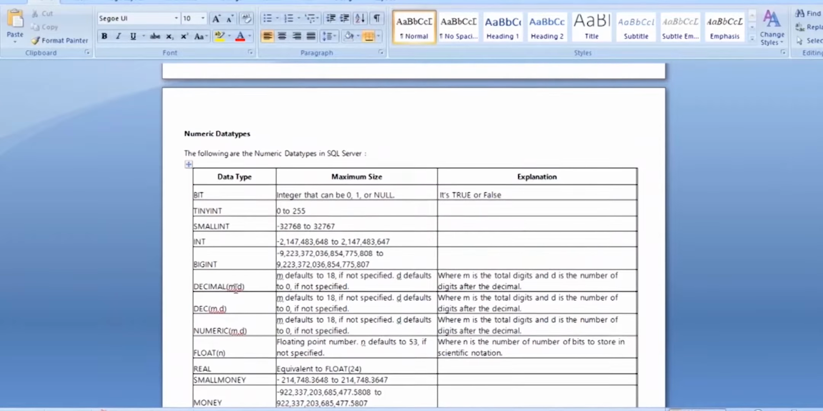You can observe here decimal(M, D). M defaults to 18, which means up to 18 digits will be allowed. After the decimal point, D means default, and it will give a specified number of values after the decimal point. Numeric is also the same, and it represents the decimal. Numeric is a synonym of decimal.